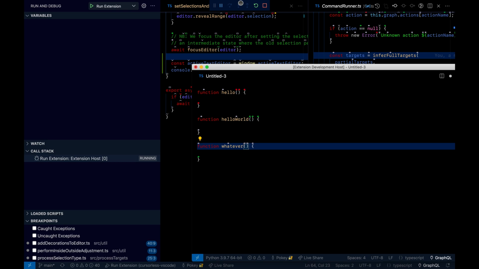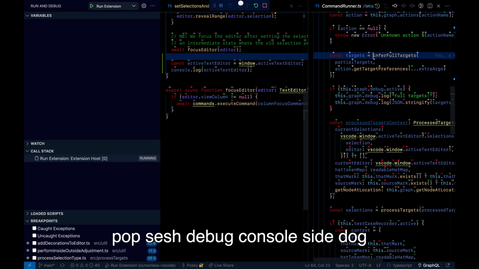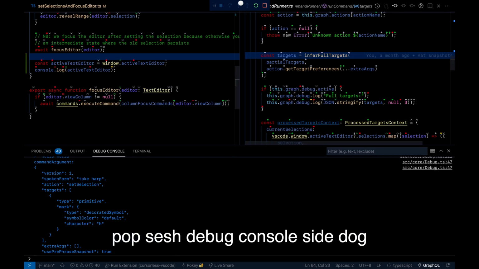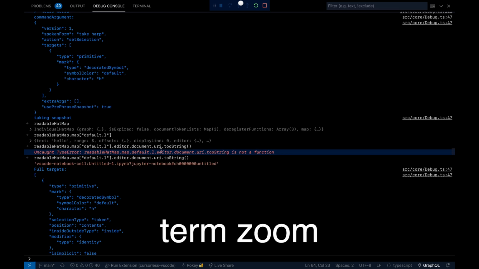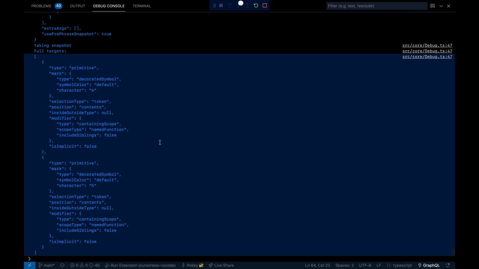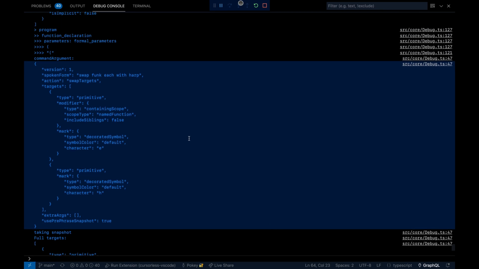Place we want to start. Pop sesh, debug console, side dog. Term zoom. All right, what do we get, right? As always, Talon tries to be as faithful as possible to what you say in what it sends over the API. So swap targets the action, great.